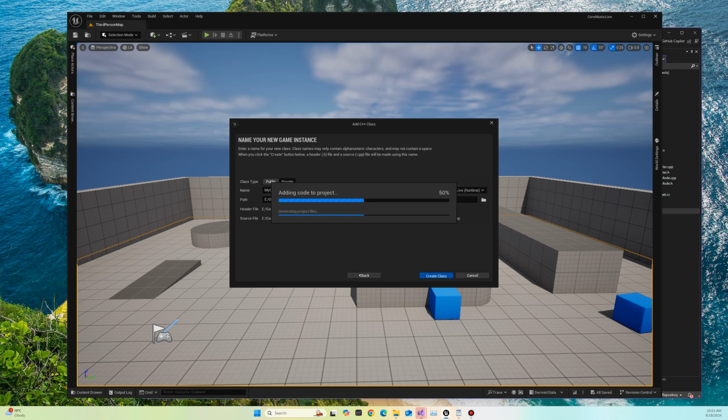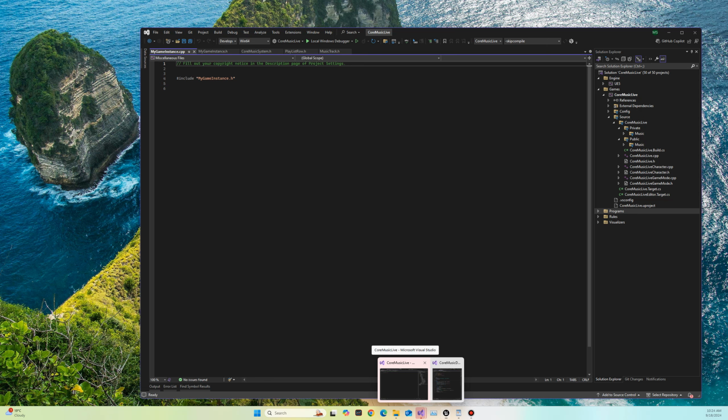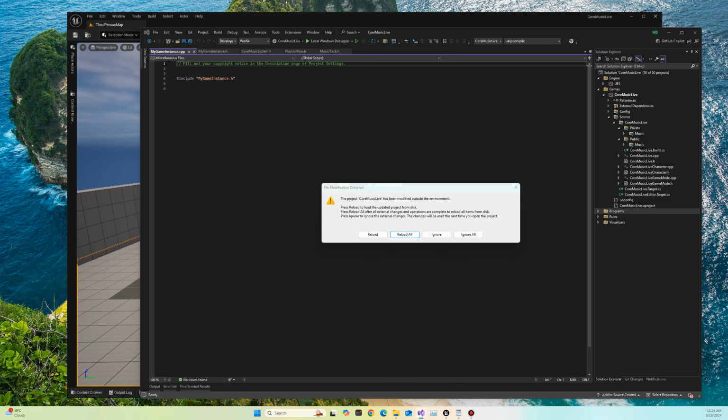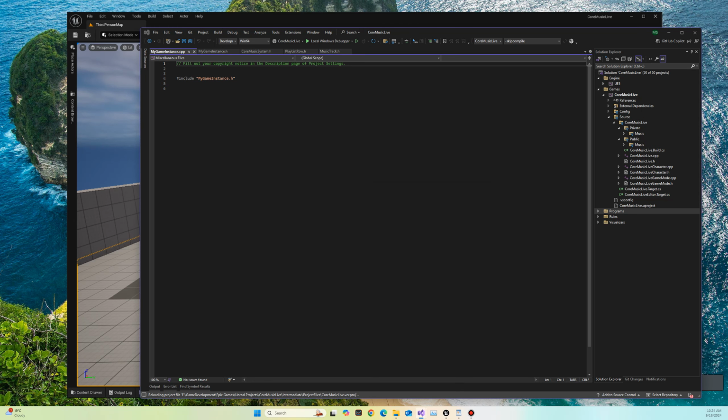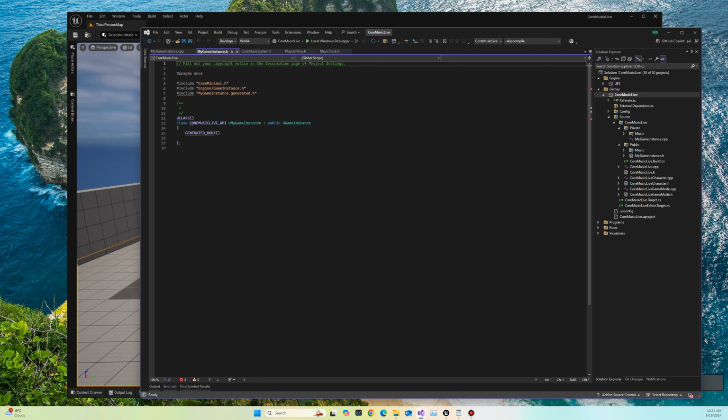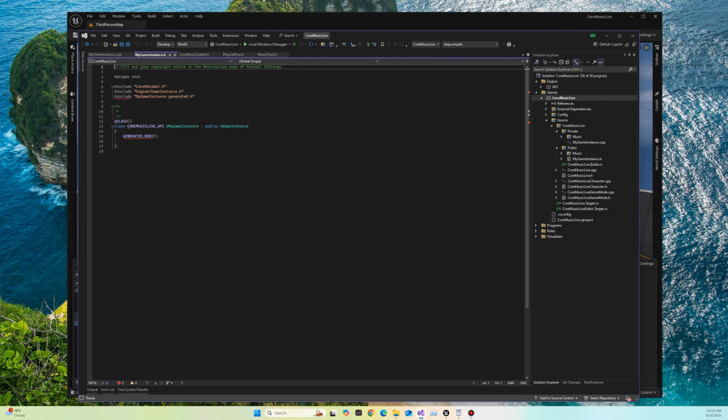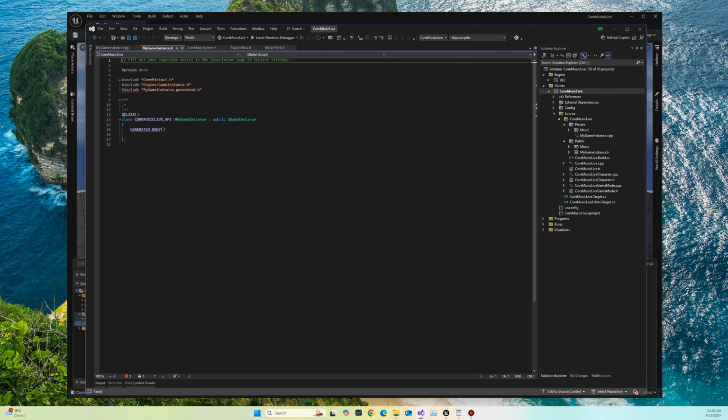And of course, it's the first compile of the day. I'll say reload all, and there it is. So now we have our game instance, which is inheriting from the default game instance. Yep, we've got a successful compile.